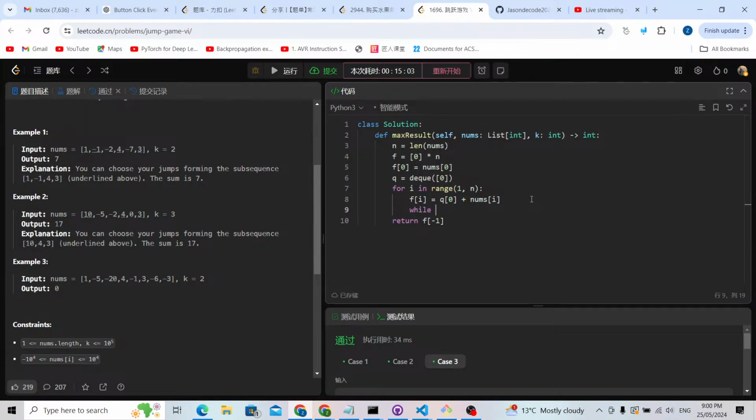So while q and my current element fi is more than fq minus 1, I would pop it out. So q dot pop left, and after that, the q can append the index i.